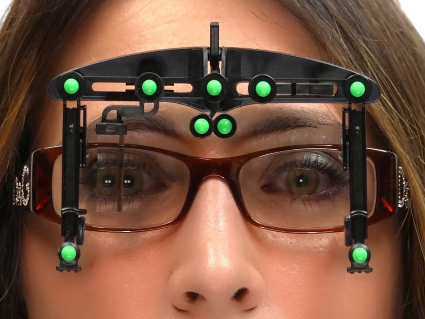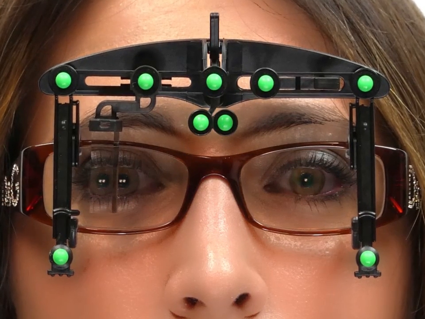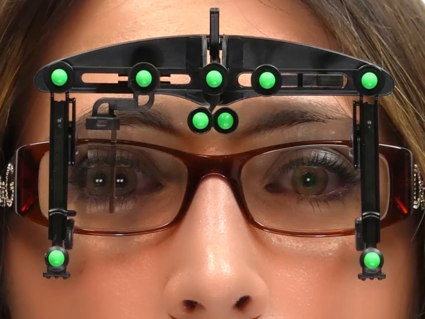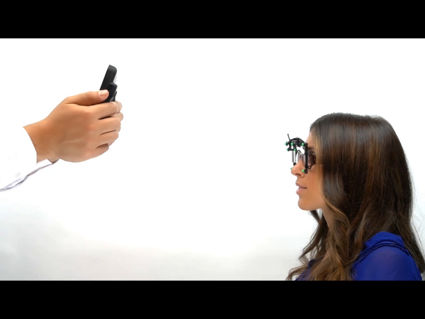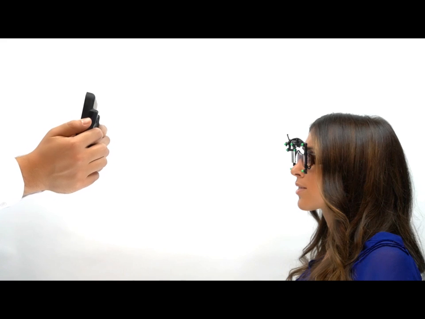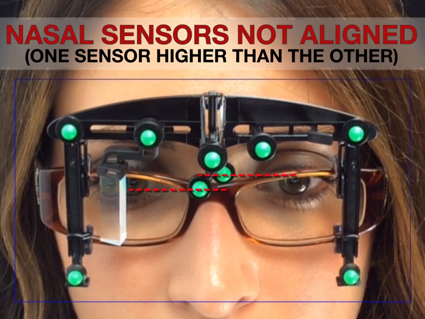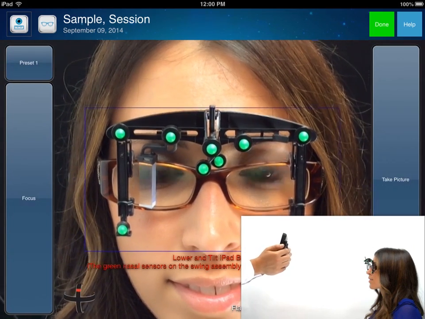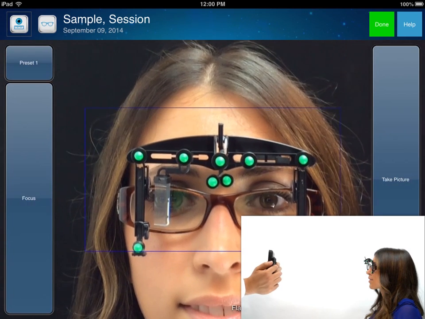Please note that the patented EY stick allows an operator to measure a patient without being at the same eye level. In fact, the patient can even be sitting while the optician is standing. Position the iPad at a distance of approximately 1.5 feet from the patient and tilt the iPad until the two green nasal sensors on the swing assembly of the EY stick are in horizontal alignment. The horizontal alignment ensures that the patient's primary line of sight is being used when capturing the image.